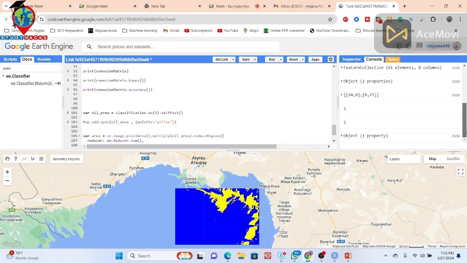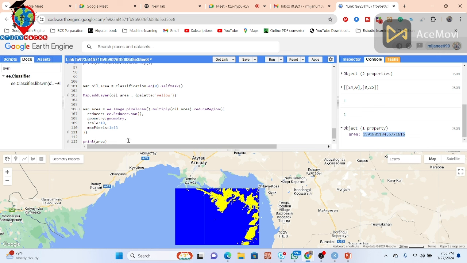So I will send you this code. You have to try to catch the area about that. This area should be in square kilometers. Suppose I want to convert it into square kilometers. For converting this, I simply add a divide here. I take a new variable, suppose area.